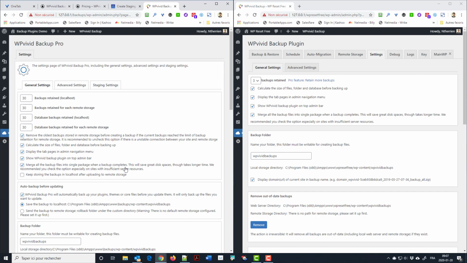The merge all backup files into a single package. So instead of having 4 or 5 different packages, and that's what you have often with other backups. I think Updraft does that. So you might want to have just one that you upload. It's going to be easier. If it creates problems, then you might want to uncheck that. It's longer to do that, so that's why you might want to uncheck that. But it's better for different resources, different servers.